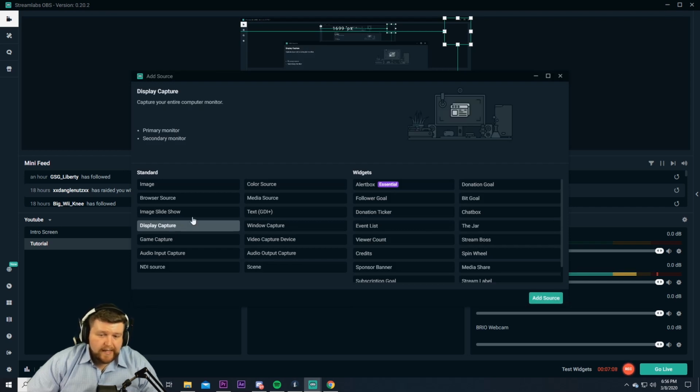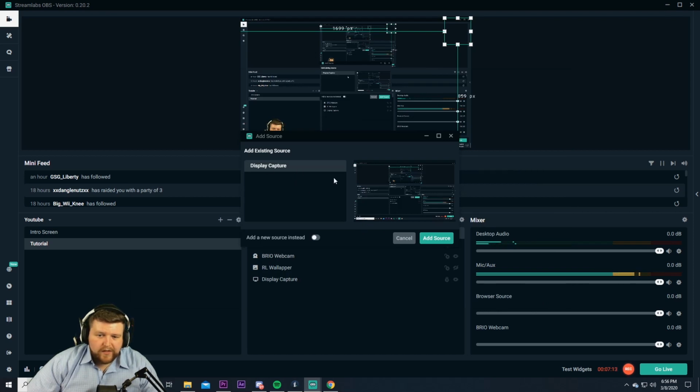Display capture is actually exactly what we're using right here. You're not going to see too much different here, but you just add your overall display capture. Same thing again, this is what we already have here.